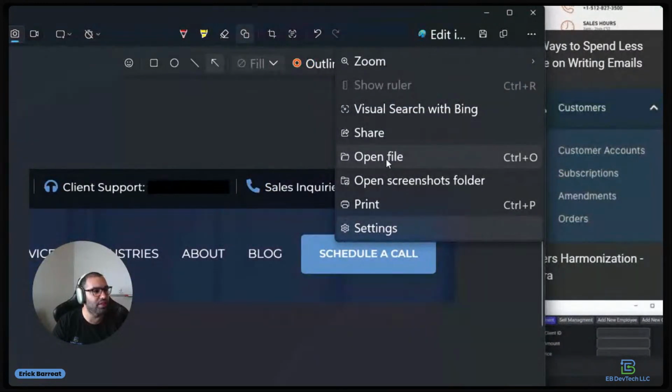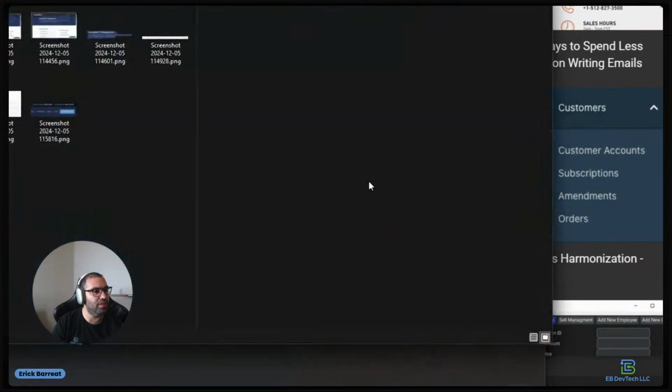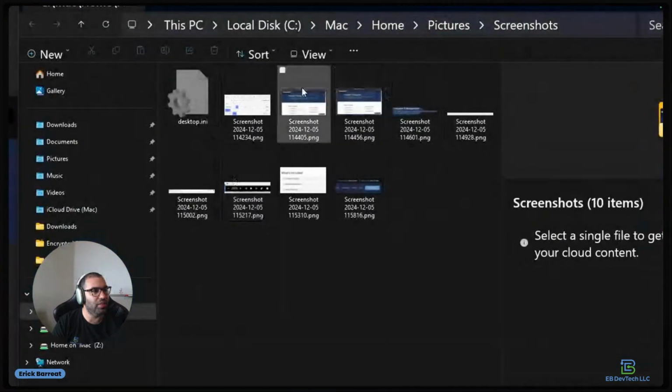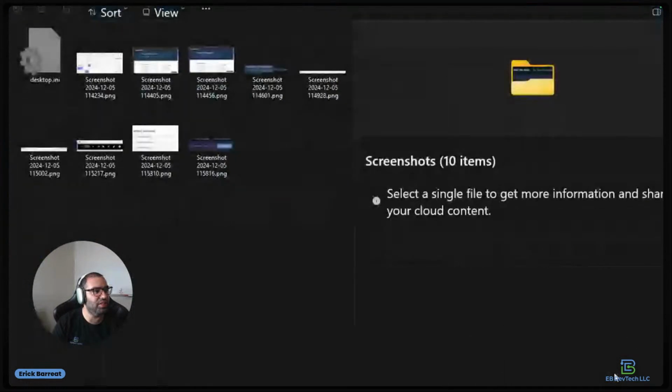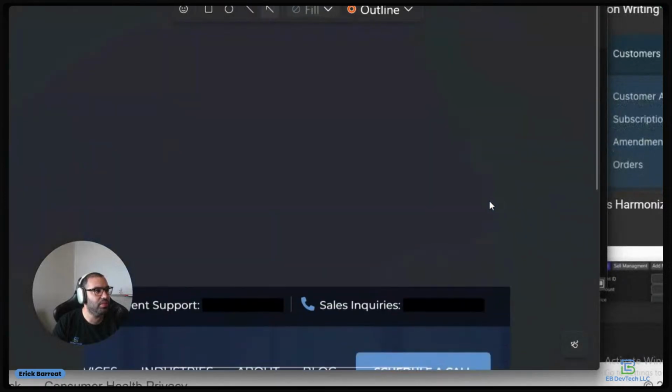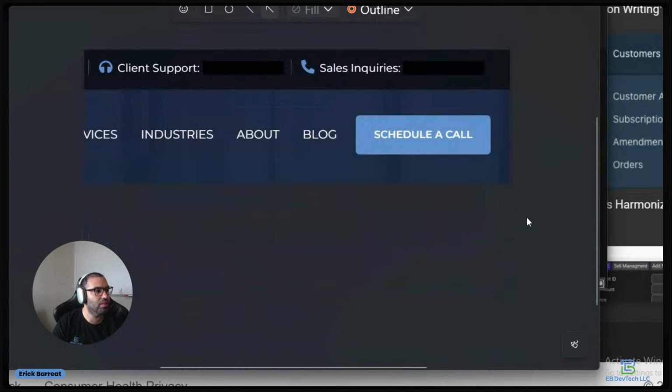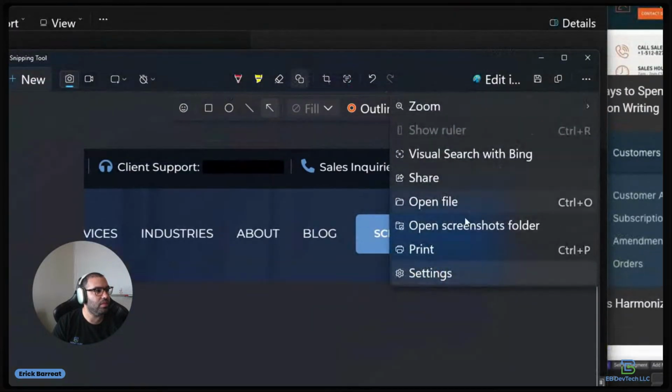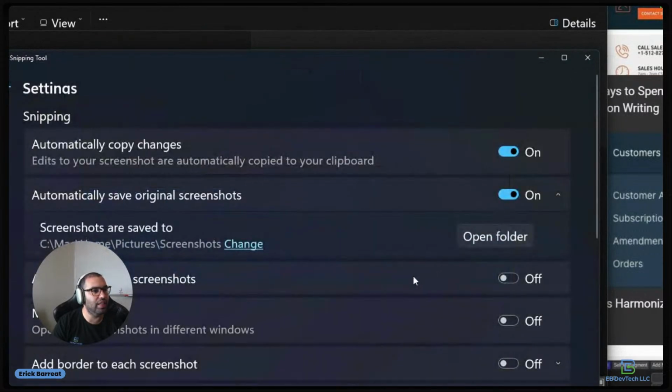So this is to actually open a file in the snipping tool. You can print it, open screenshots folder, which is going to open the folder that we know already exists under the pictures and screenshots. Going back to the snipping tool. Then you can print the image, and let's go to settings.